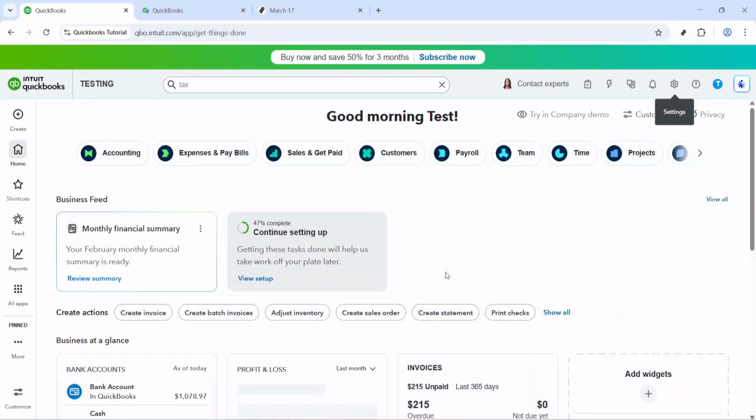In today's video, I'm going to teach you how to upgrade or downgrade your QuickBooks Online subscription. By the end, you'll know exactly where to go in your account to change plans for both your QuickBooks Online company and your payroll subscription, and what to watch for before you commit to a change.